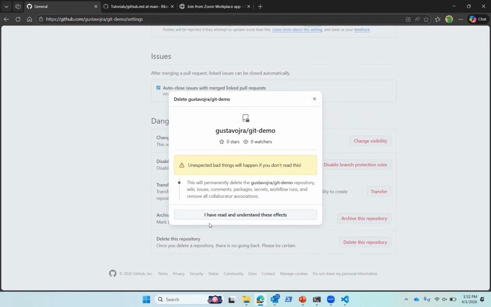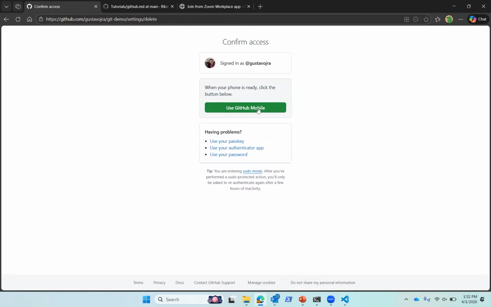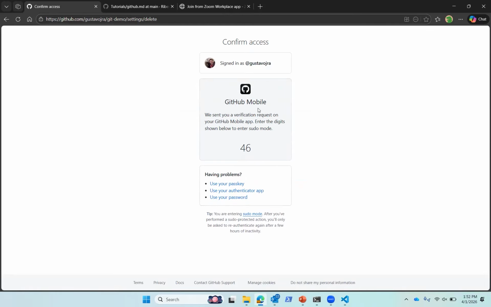There's a lot of safety involved in it, which is very reasonable. They don't want you to delete things that you don't want to, so I'm just confirming here on my mobile.